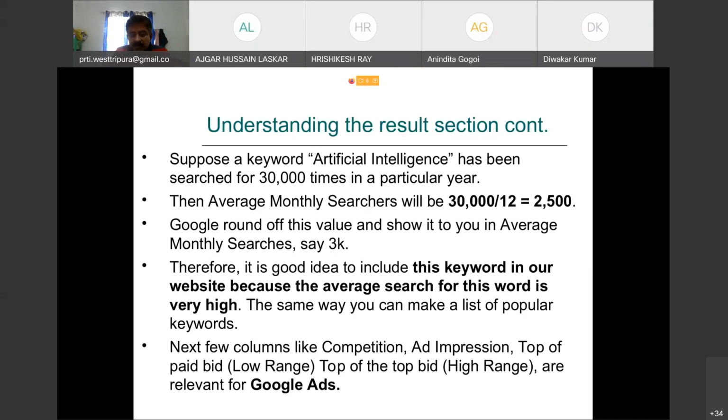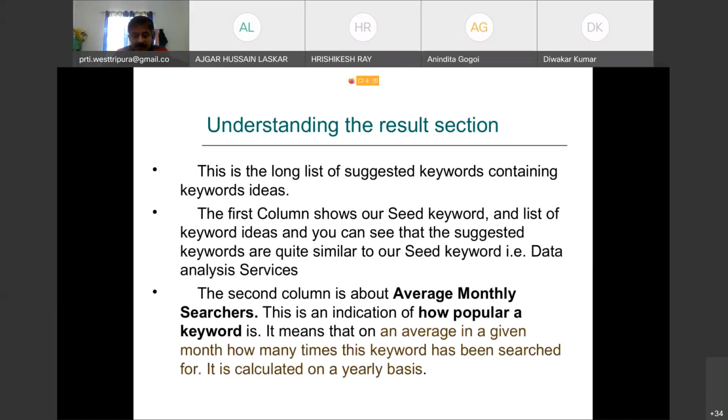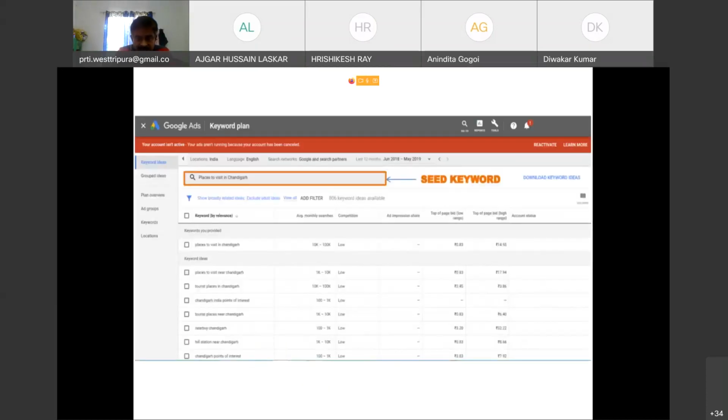The next few columns like competition, ad impression share, top of page bid, and so on are relevant to Google Ads. That is not our discussion purpose. Our purpose is mainly this first column.